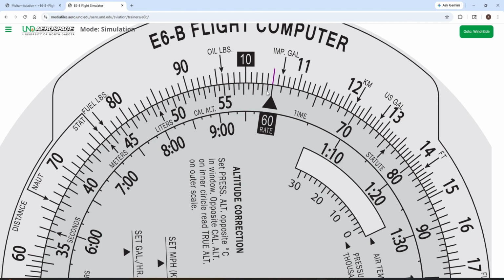Okay, so I'm looking for 6 minutes. Remember, these are all powers of 10 on this inner scale here. So 5 minutes, 5.5 minutes. Oh, the black pointer, 60, is 6 minutes. And so then on the outside, I'm going to go ahead and read what our fuel burn is. And so here, remember, these are all powers of 10, and the answers have to make sense.